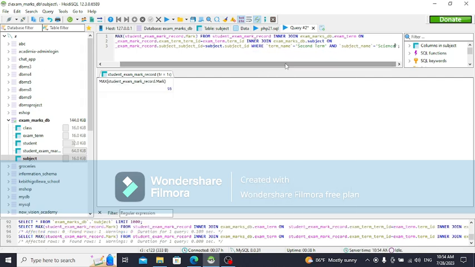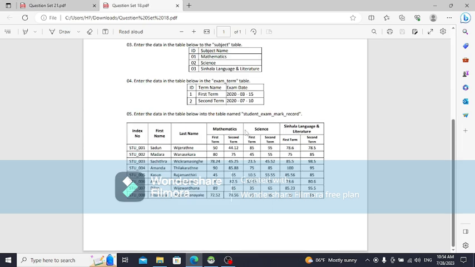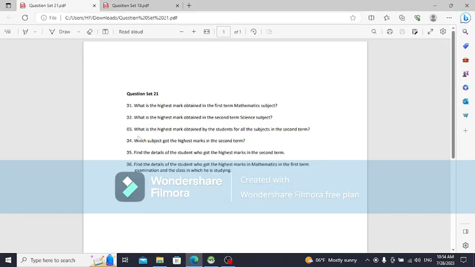Right. So we have a second term science subject. So let's go check it out. Second term science subject. So here we have 95. So 95 is the highest number here made by Sadun Vijayaratna. Right. So it works. So it was basically the same query that we made earlier. Just had to change the where conditions. So let's move on to the next question.